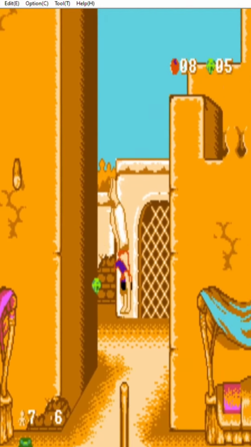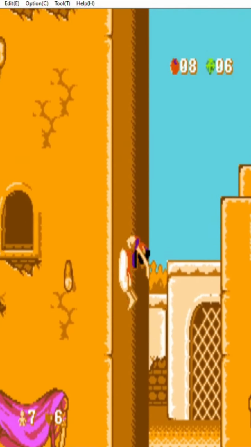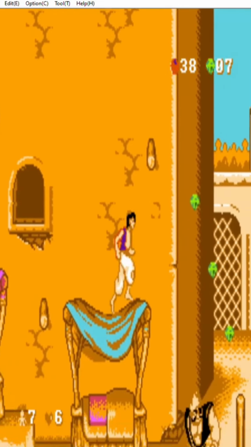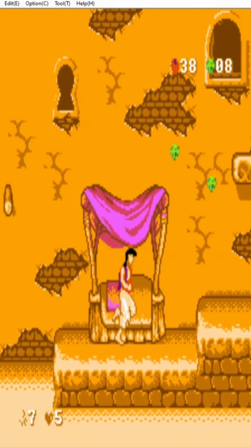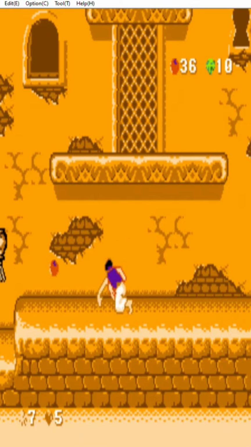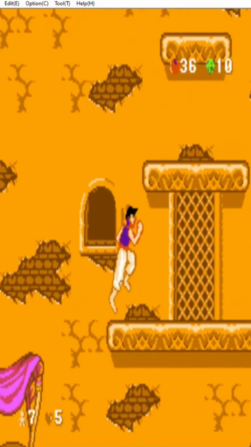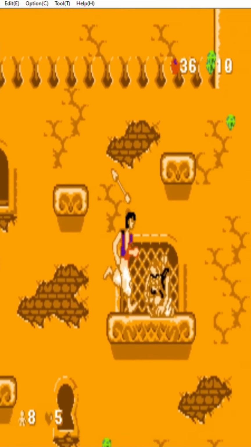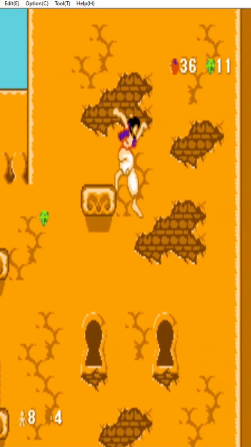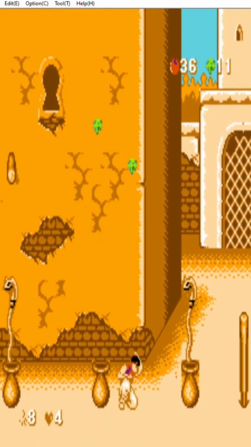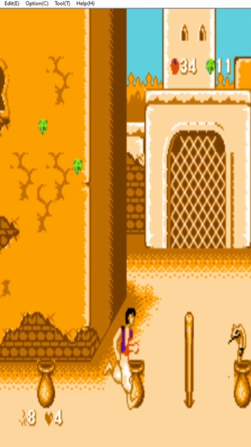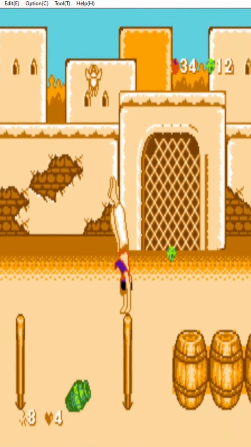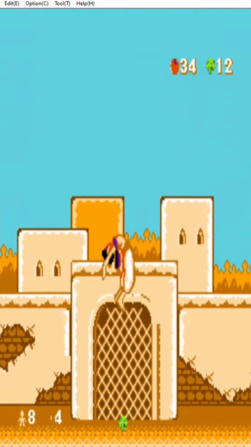Emulators and ROMs. The most straightforward way to play NES games like Aladdin today is through emulators. These software programs mimic the NES hardware on your computer or other devices. First, find a reliable NES emulator. There are several available for Windows, Mac OS, and even mobile devices. Some popular ones include FCEUX, Nestopia, and Mesen. Next, search for the Aladdin NES ROM file. A ROM is essentially the game data that you'll load into the emulator. Once you have both the emulator and the ROM, open the emulator, load the ROM, and voila! You're ready to relive Aladdin's adventures.